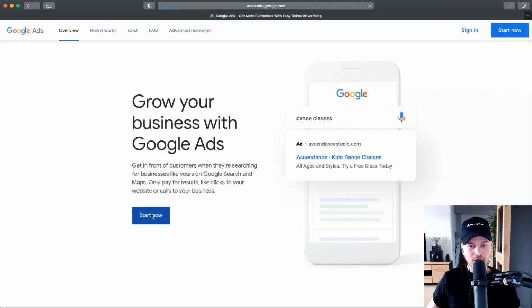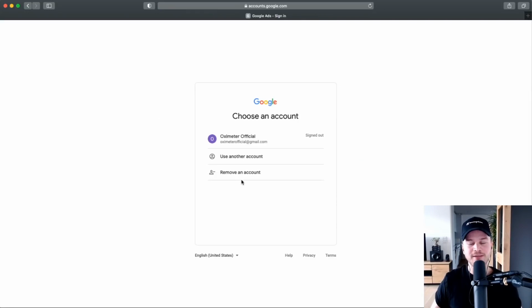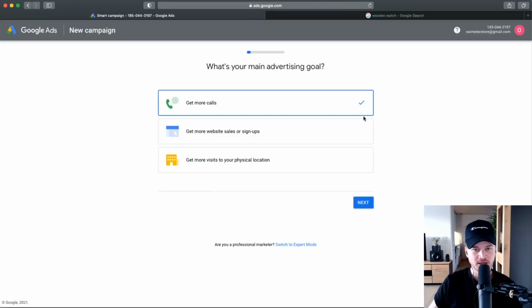So I'm going to click on Start Now. And you have to have a Google account. So you have to have a Gmail account in order to sign up for Google Ads. But if you don't have a Gmail account yet, don't worry. You can just create a new one right here. All right, so this is what you see when you first log into your Google Ads account.